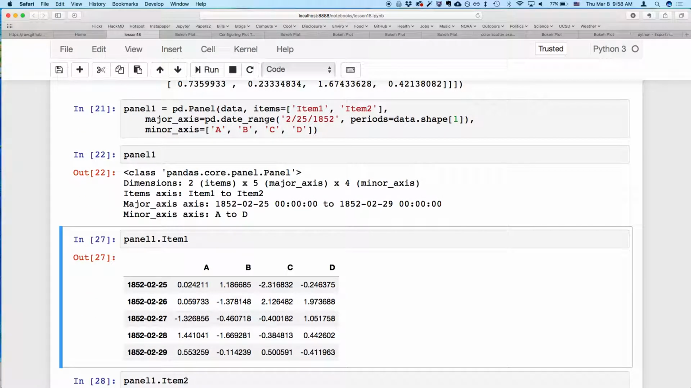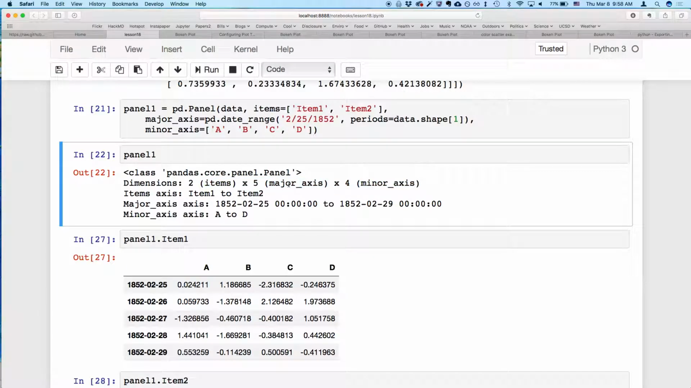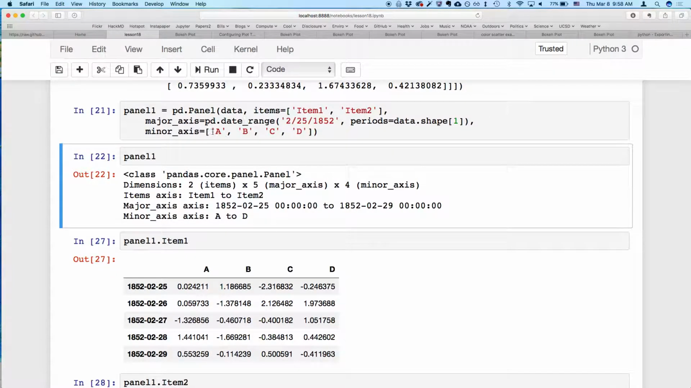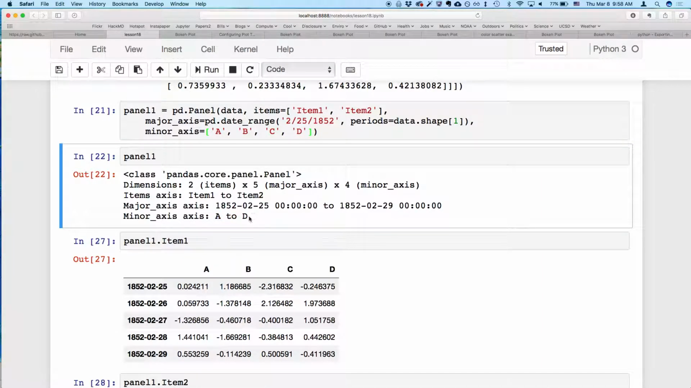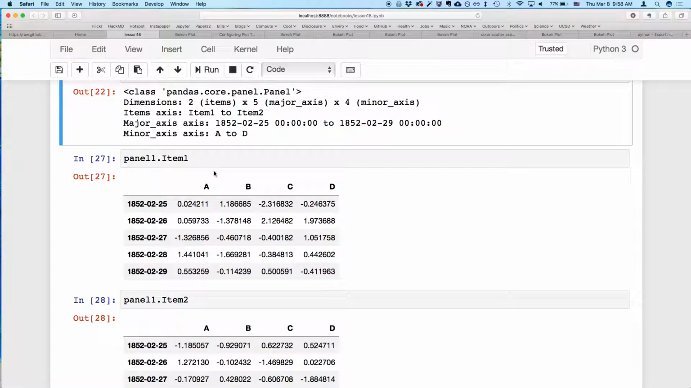And if we just look at that panel by itself, we'll see that it has dimensions 2 by 5 by 4. Those are items, major axis, and minor axis. The items index goes from item 1 to item 2. The major axis goes from 225 to 229, and the minor axis goes from A to D. So it's smart enough to know that these are sequential, or it may just show us the first and the last. But anyway, it gives us some core information about the panel.